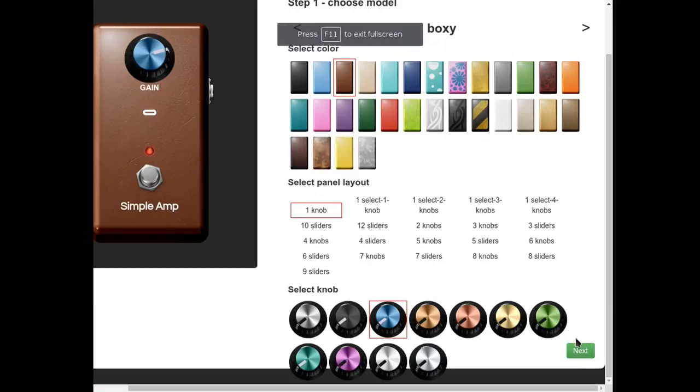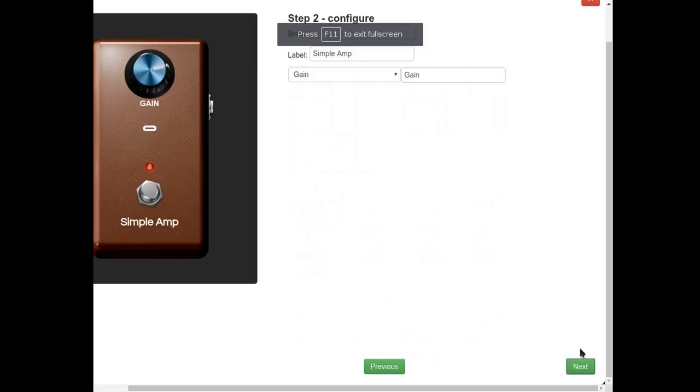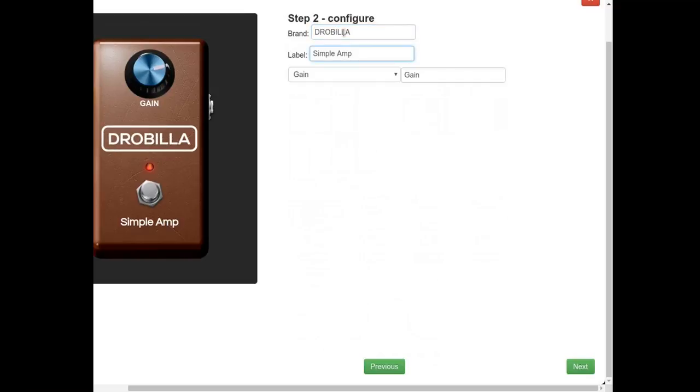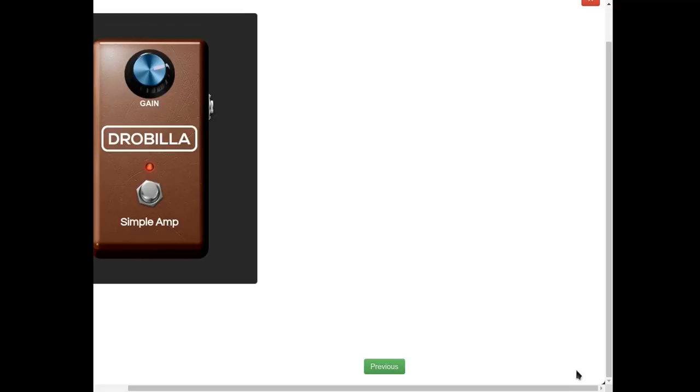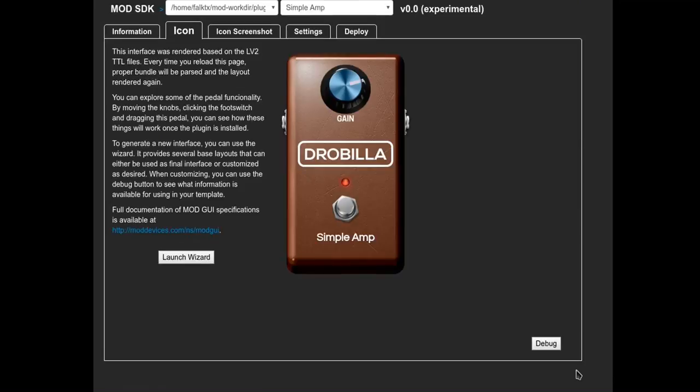Maybe I can put it full screen. Okay. On the next page, we define something for the author and for the name. In this case, let's put Drobula, and simple amp. Here, if you have more than one parameter, you can define the order of the knobs. In this case, it's just the gain. And next. And you have an interface done for your plugin.